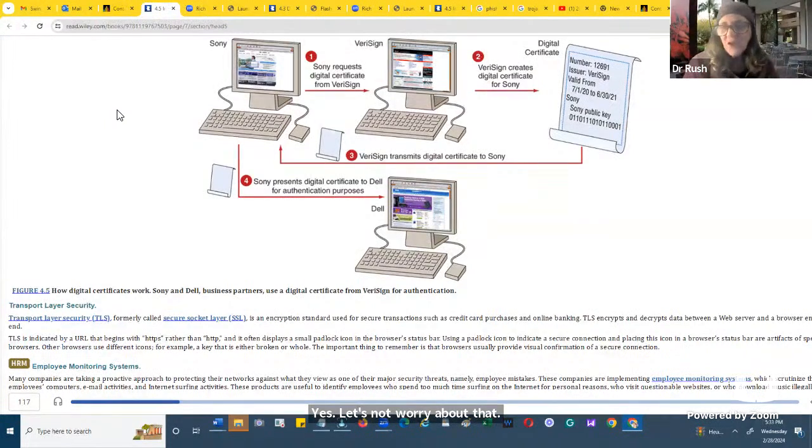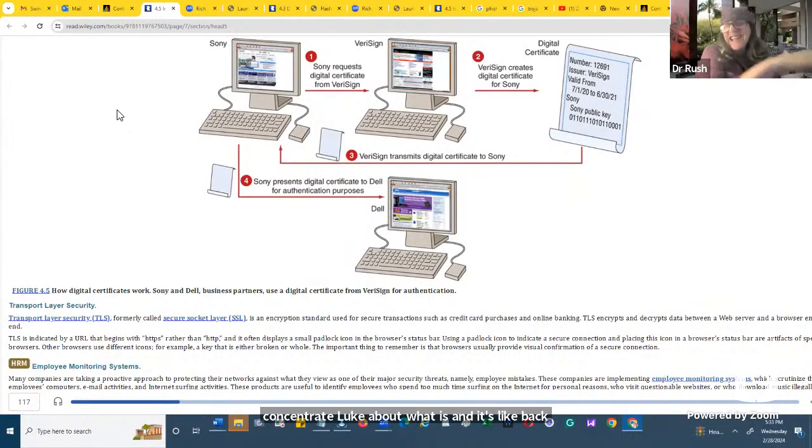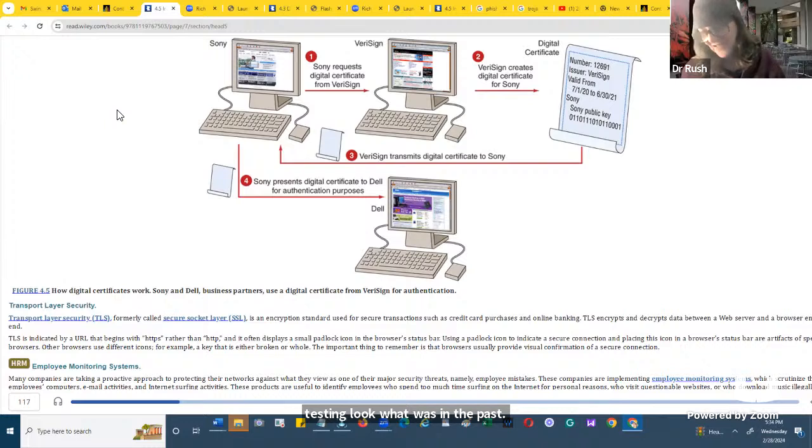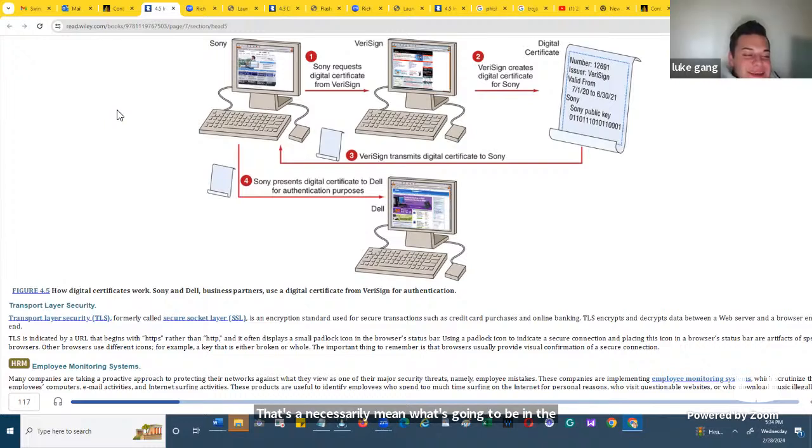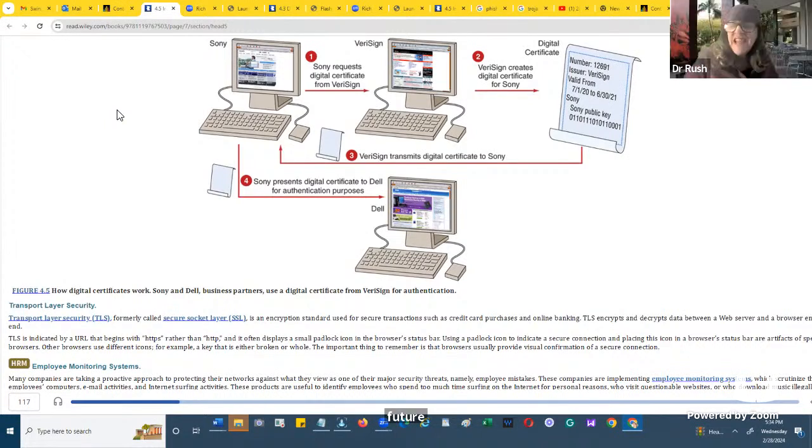Let's concentrate, Luke. It's like back testing: what was in the past doesn't necessarily mean what's going to be in the future. I know you're scared, I understand. Instead of being anxious about what was and what is, let's get focused, Luke, and go through these steps. And once you really know the material, then you say, hey, I'm as well prepared as I can be.